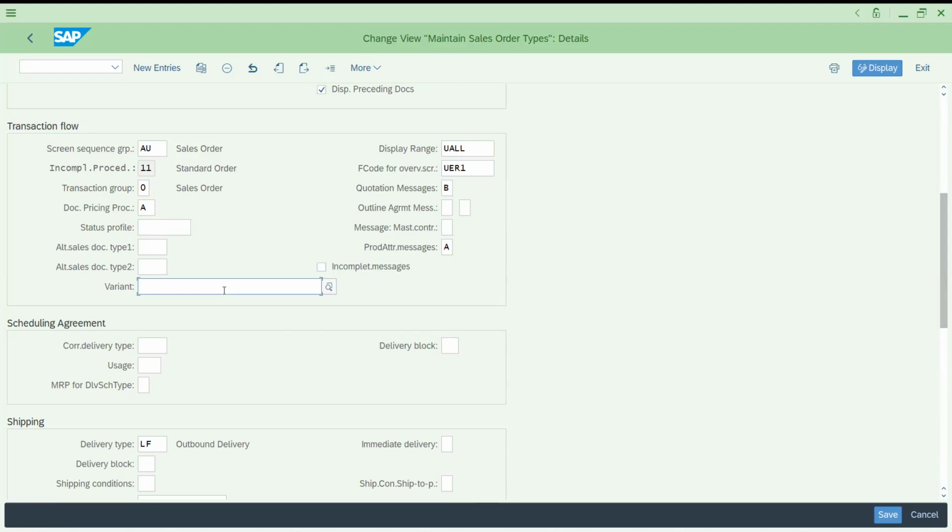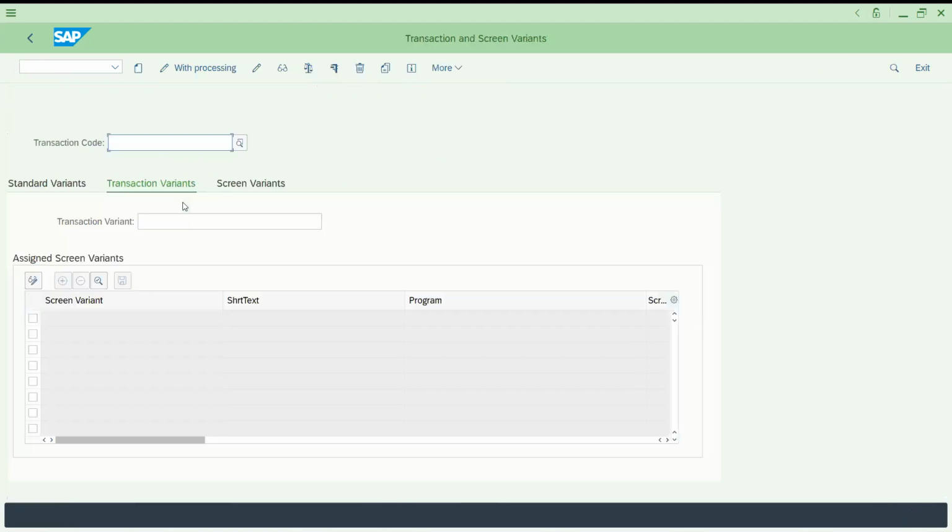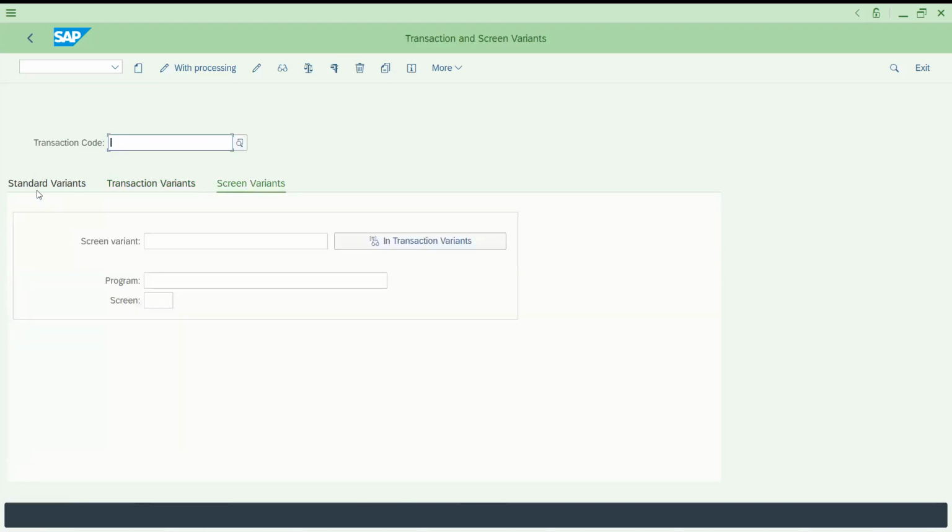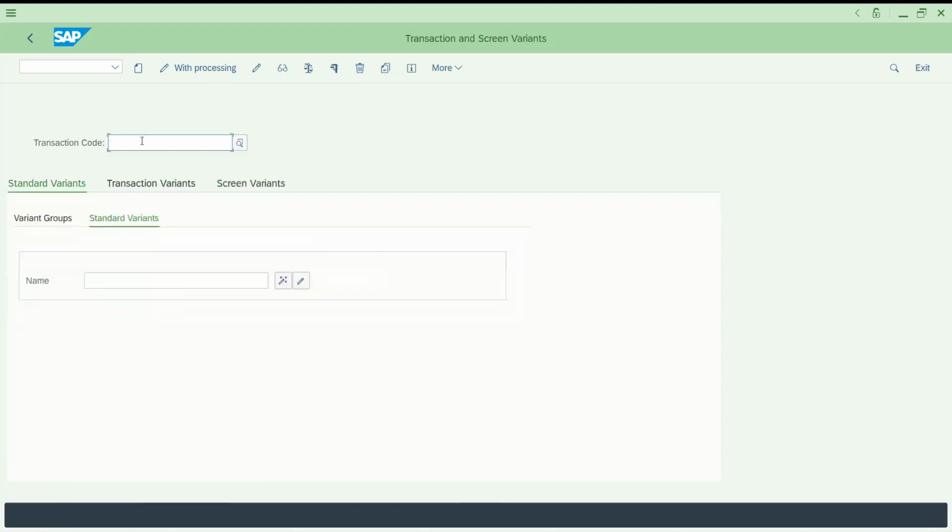And there is something called variant. Variant means at your document type level, any field you'd like to make optional or display or hide, you would like to do such kind of scenarios. There is one transaction called SHD0. So if you'd like to make some fields, you can create a variant and assign it to a certain document type. What is the transaction? SHD0. This also we will see in a separate section. You can take the transaction or transaction variant. So you can define screen variants or standard variants or transaction variants by using this one.